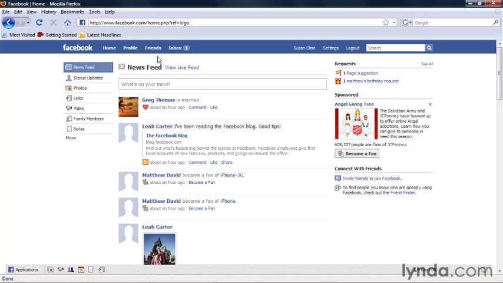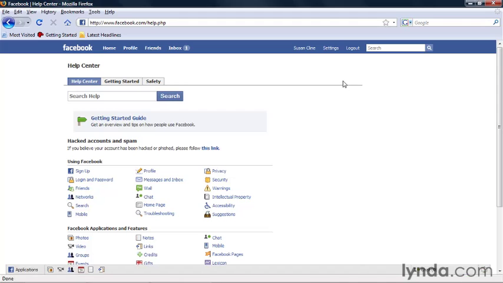In this movie, I'm going to show you how to find resources for help within Facebook. Facebook has a pretty detailed and easy to use help center, and you can get to that help center by clicking settings and then choosing help. This is what the help center looks like. There's the main help center with the top Q&A by feature.